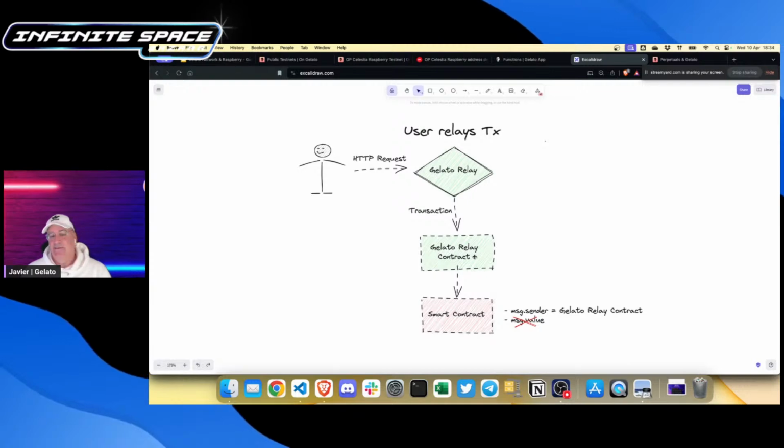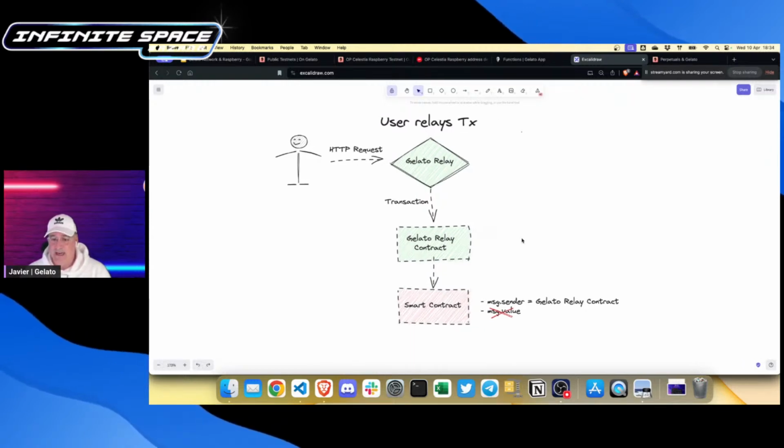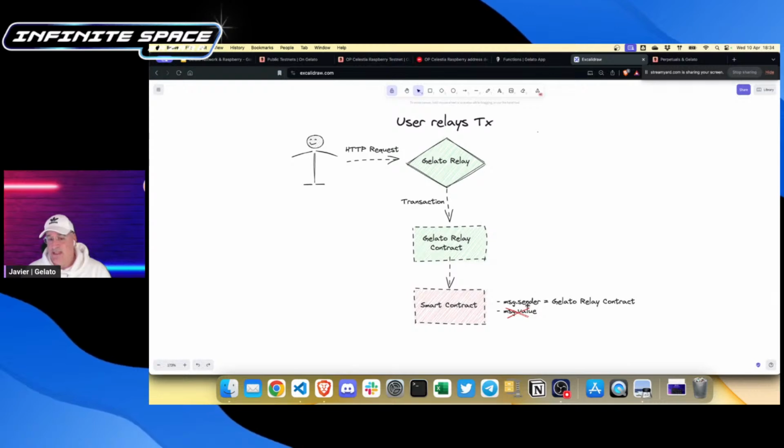Then the Gelato relay contract, which is on chain for sure, forwards the transaction to the smart contract. And here, as you see, there are different things that have to be kept in mind. One, the message.sender is no longer the user. The message.sender is the Gelato relay contract. And this sometimes brings some confusion.